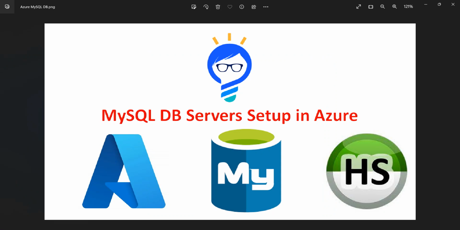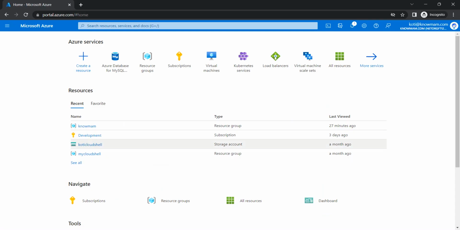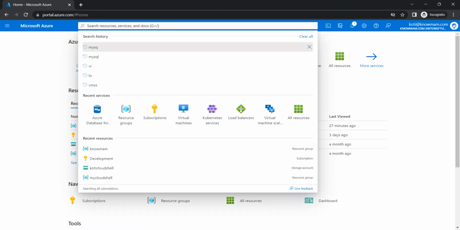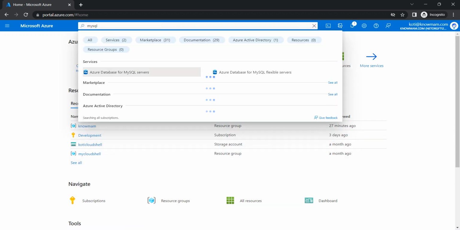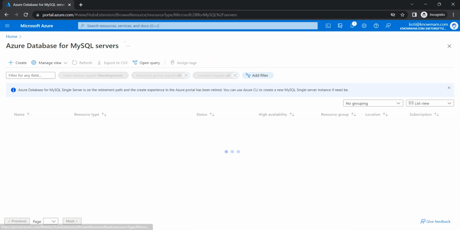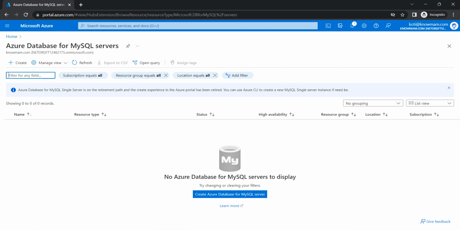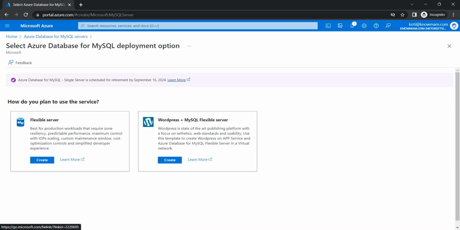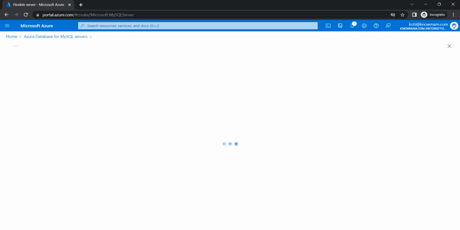As usual, to get started, we need to log into our Azure portal. I have already logged into Azure portal. Here, I'll search for MySQL. Here, I'll select this Azure Database for MySQL servers. I'll click on Create Azure Database for MySQL server. Here, we'll be getting two options. I'll select the first one, Flexible Servers. I will click on Create.